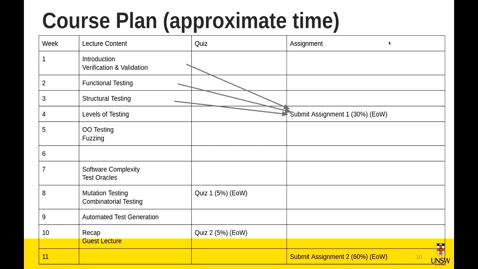And so that means that assignment 1 will be basically based on the content of the first 3 weeks. And unfortunately, we can't test how well you understand the content of week 4 in assignment 1. Assignment 1 will be like a take-home exam, so you can do it at home. For quiz 1, it will cover levels of testing and the 2 important concepts. And quiz 2 will cover some concepts related to the useful testing techniques.